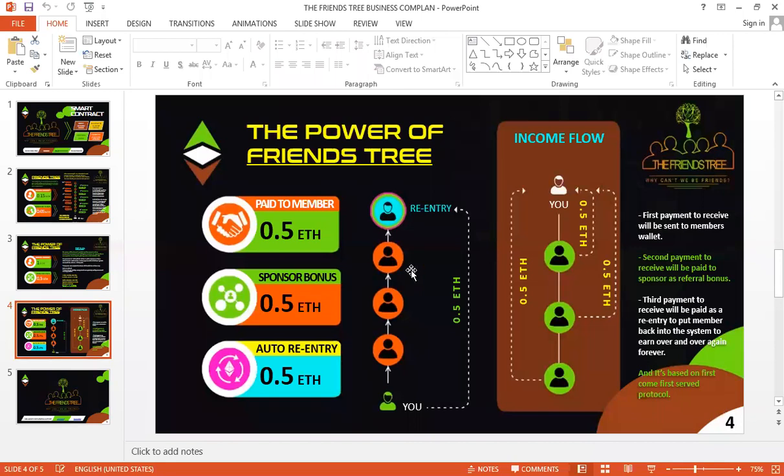Yes, so here is the income flow, and as we can see over here, everything is being diagrammed beautifully for you to understand the distributions. So I'm going to use this diagram over here to set the first example, and we can see you over here. This is you. So you'll be receiving from 3 people basically, and that is what we can see over here. So these 3 people each will be paying 0.5 to you. That will be a total of 1.5 Ethereum.